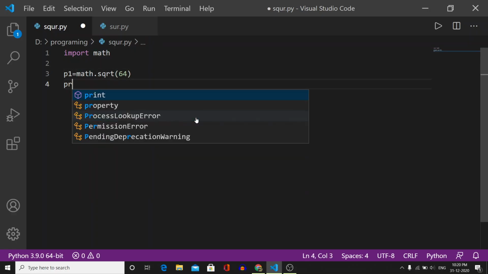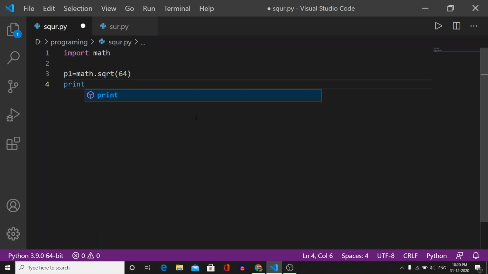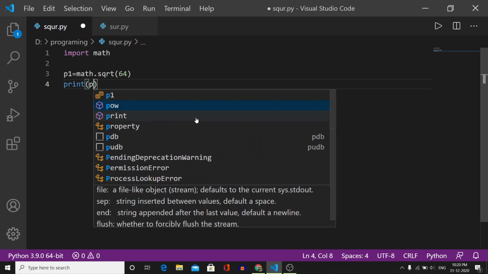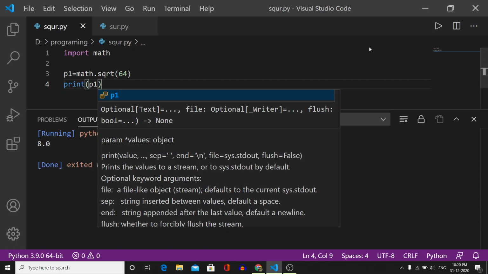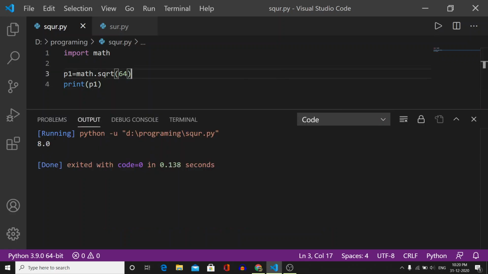Now let's print it. Control S, and let's run this. So 8 is the square root of 64, as you know. Let's find the square root of 100. The square root of 100 is 10.